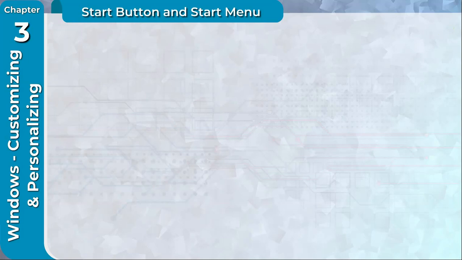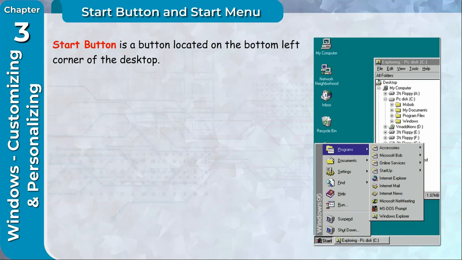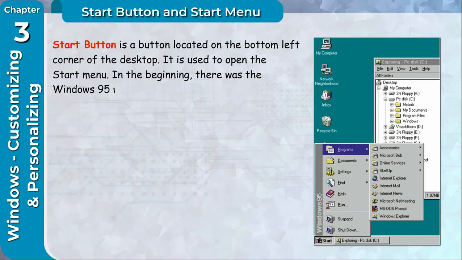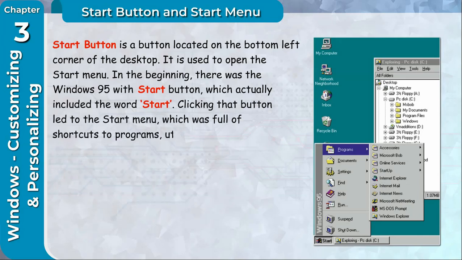Start button in Start menu. Start button is a button located on the bottom left corner of the desktop. It is used to open the Start menu. In the beginning, there was the Windows 95 with Start button, which actually included the word Start. Clicking that button led to the Start menu, which was full of shortcuts to programs, utilities, and settings.